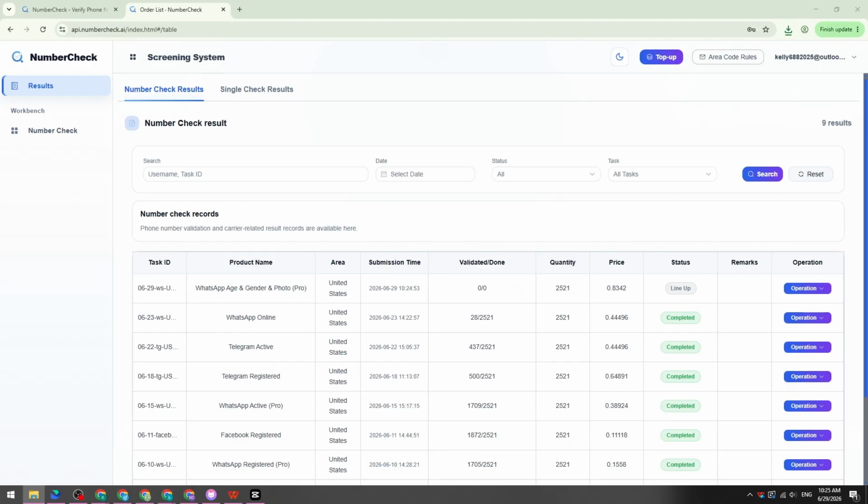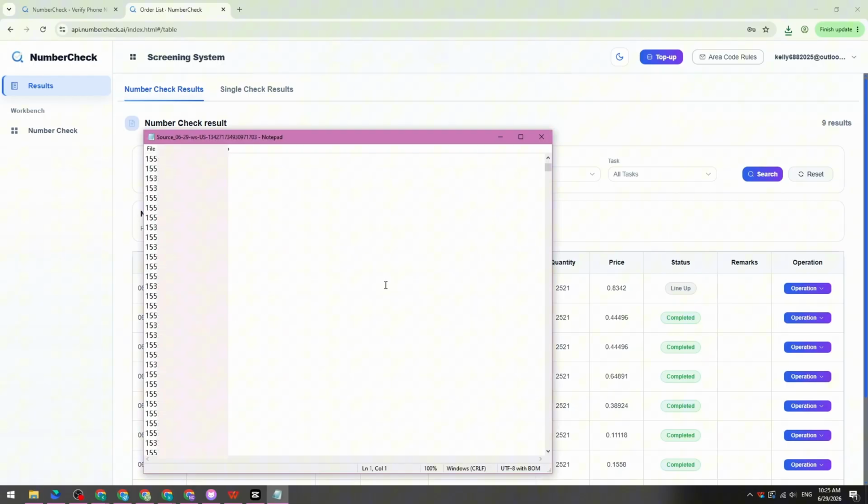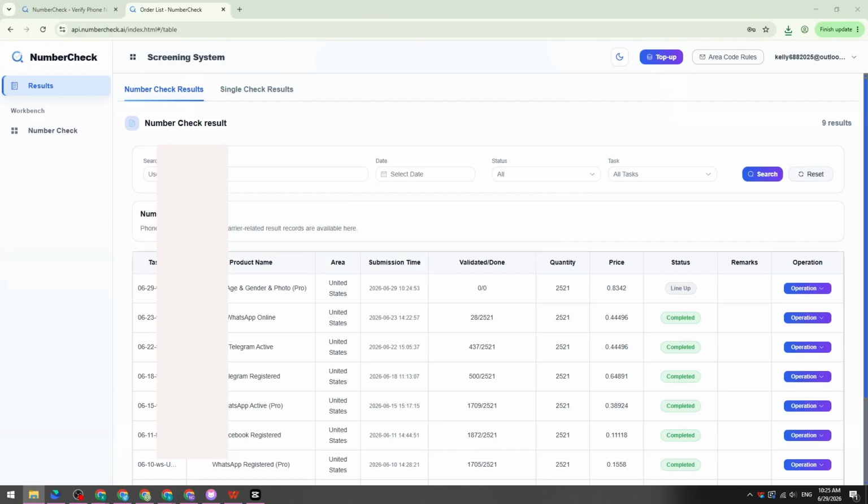The exported file may include WhatsApp profile, photo information, estimated age, estimated gender, and valid account results. These insights can help businesses build clearer audience segments, qualify leads, and prepare more targeted WhatsApp marketing campaigns.